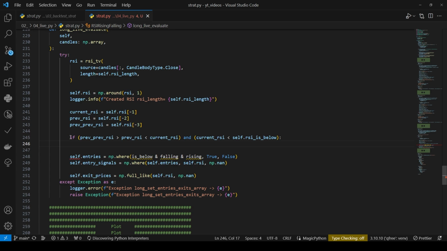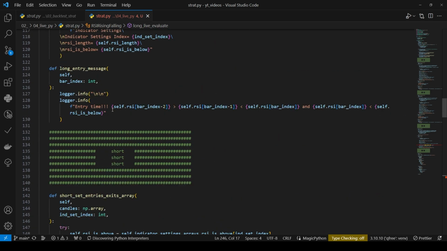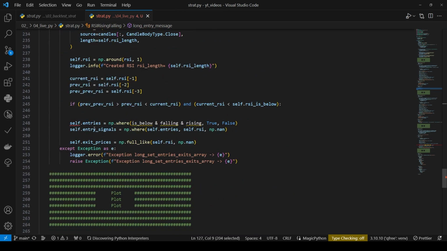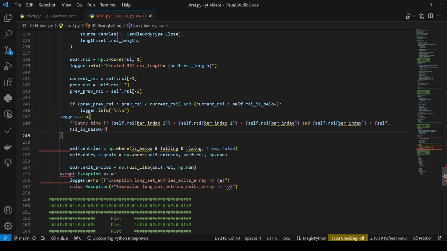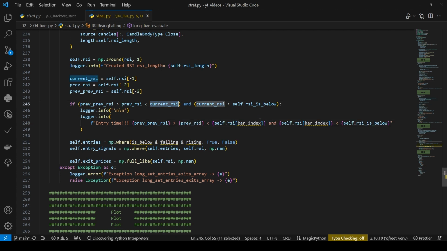then we create our entry message, where we could basically come over here and do this. We'll copy this, bring it down here like so, and move this forward like that. And here, what we'll do is put previous RSI like this. We'll put this right here. We'll put this right here.